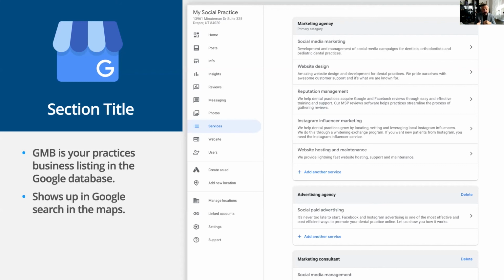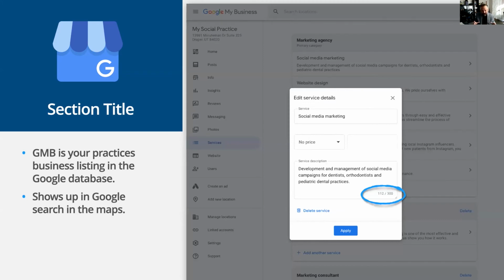And the services that you can relate, you can edit and you can add a lot of content. So we've got marketing agency, right, which was a category that I didn't write in, I had to select from the list, but I listed social media marketing, website design, reputation management, Instagram influencer marketing, website hosting and maintenance. And then you can actually select social media or any of these services that you've listed, and then you can go in and add text. They give you 300 characters to write out the text.